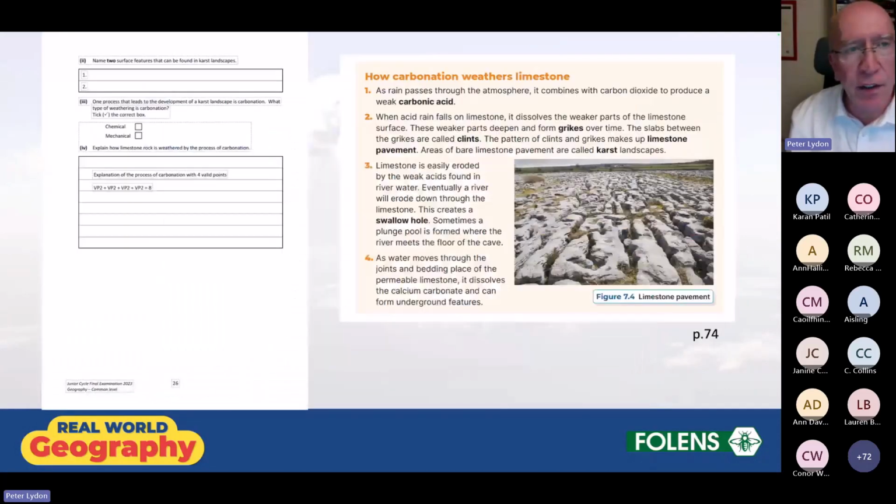So look, that's just the exam. It's not all of it, but just some of the key questions that came up last year. There's those keyword type questions again, chemical and mechanical weathering.